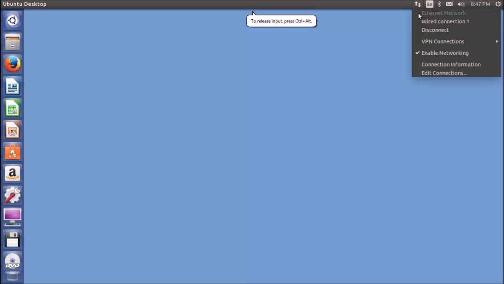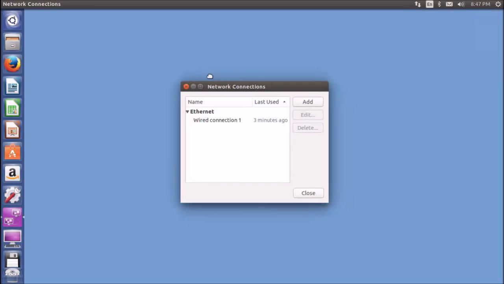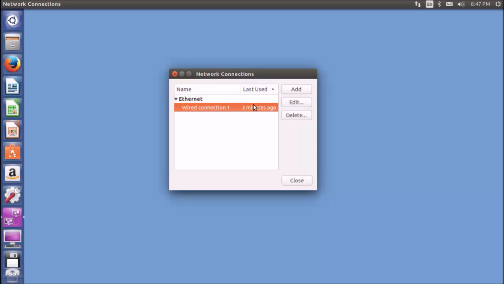If you have Wi-Fi, it will show a Wi-Fi symbol. So in the connections, if you have Wi-Fi on your system, it will show a Wi-Fi connection here, or a wired connection if you're connected to it. So I'm directly connected to the wired connection. You can also edit the connections by clicking edit connections, and I have a wired connection already configured.